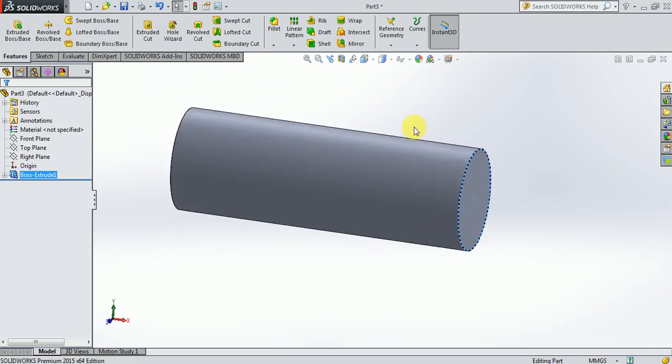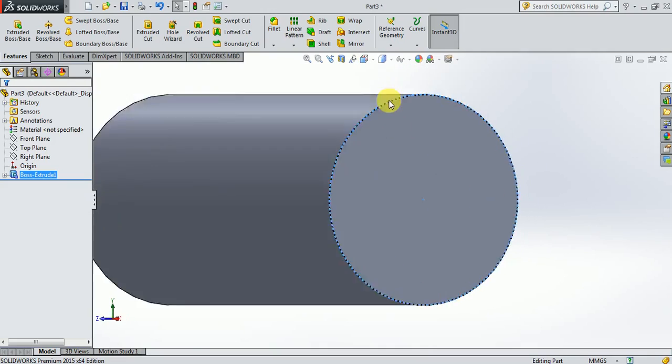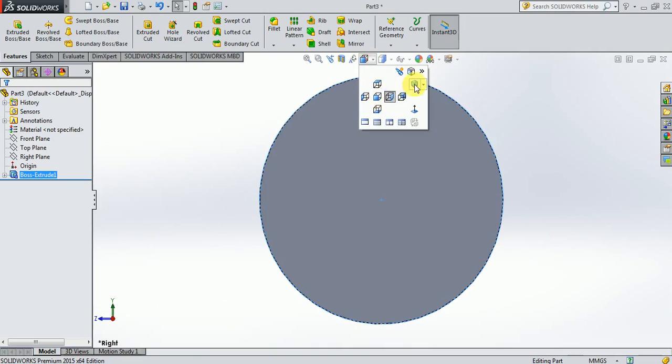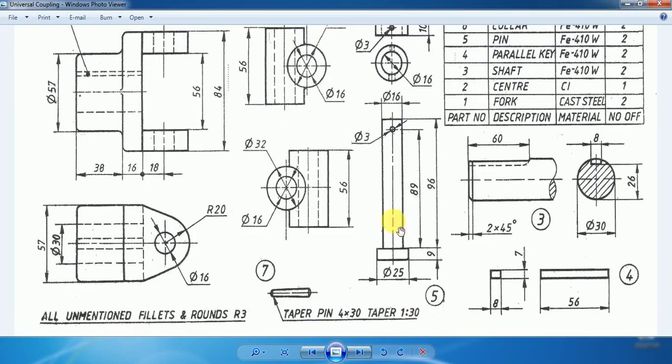Now this is going to be the front view, and this is going to be the right view. Let me keep it in isometric view now. Now we should go for cutting this keyway. How can this keyway be cut? I'm going to select the front plane.